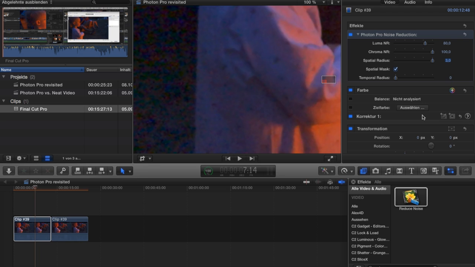So the last thing you can change here is the temporal radius. And this used to be a problem with the Photon Pro noise reduction. When I put it to 0 before, it just took the current frame of the video and applied noise reduction on that frame. And that wasn't enough. For the graphics card, it didn't work in some way, so it just produced strange noise.